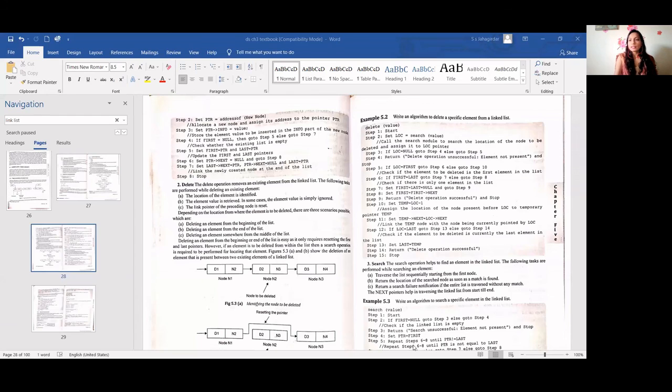I think you can see the syllabus copy. In the third chapter, we have covered this much: linked list, introduction, basic concepts. Types of linked list we will see tomorrow. This much I have covered in the last three classes, that is, what is a linked list and which are the different operations.